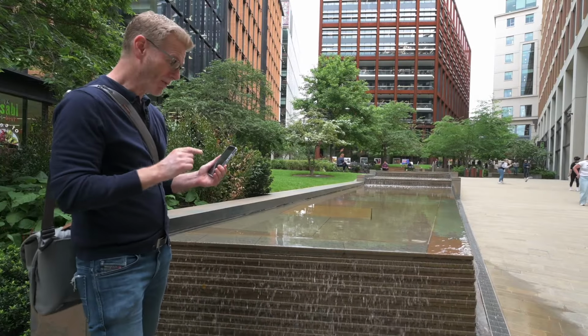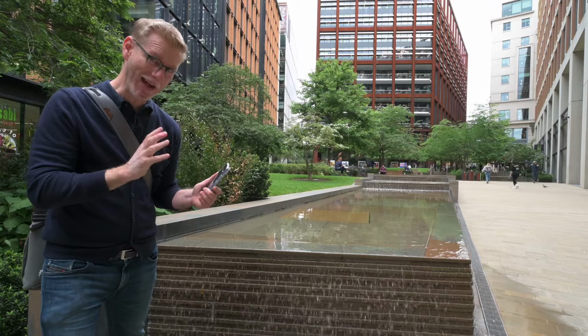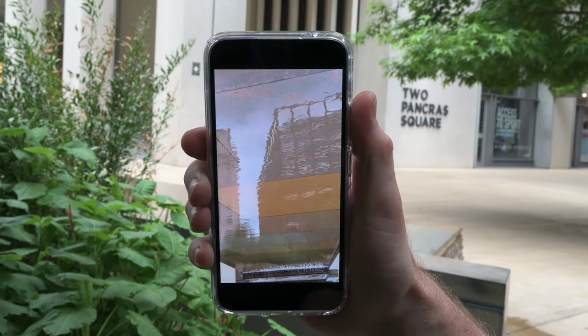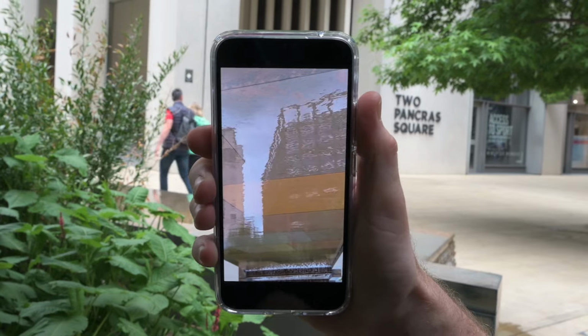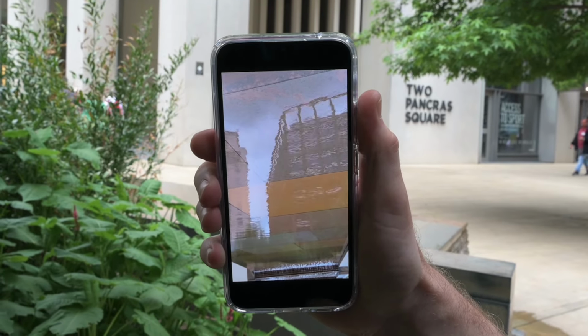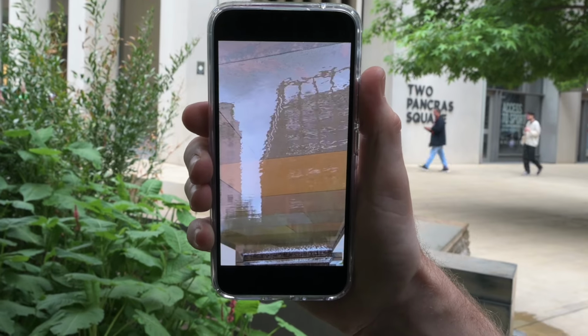Right, now I'm just going to do a little bit of a flip of this video, and let's see if my plan has worked out. What I did was to rotate my videos through 180 degrees so the upside down reflection of the buildings appears the right way up if you were looking at these buildings. However, this one hasn't quite worked.